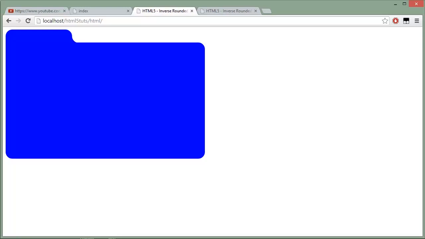So there you have it, inverse rounded corners with HTML5 and CSS3.